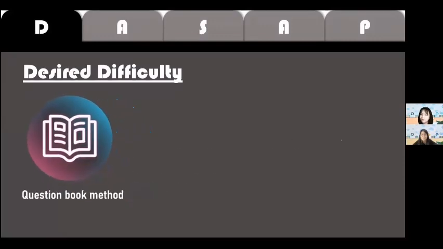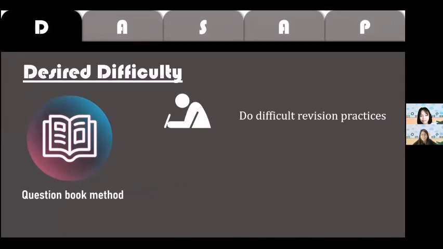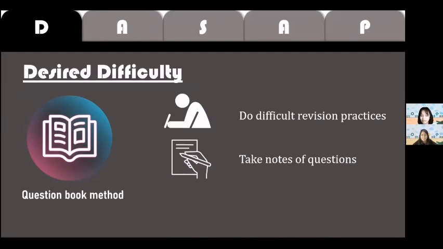First, you should be doing revision practices which are hard, which challenge you. And if they are not feeling hard enough, you can go to more application methods like past year papers or state trial papers for SPM students. Secondly, take your notes in questions.